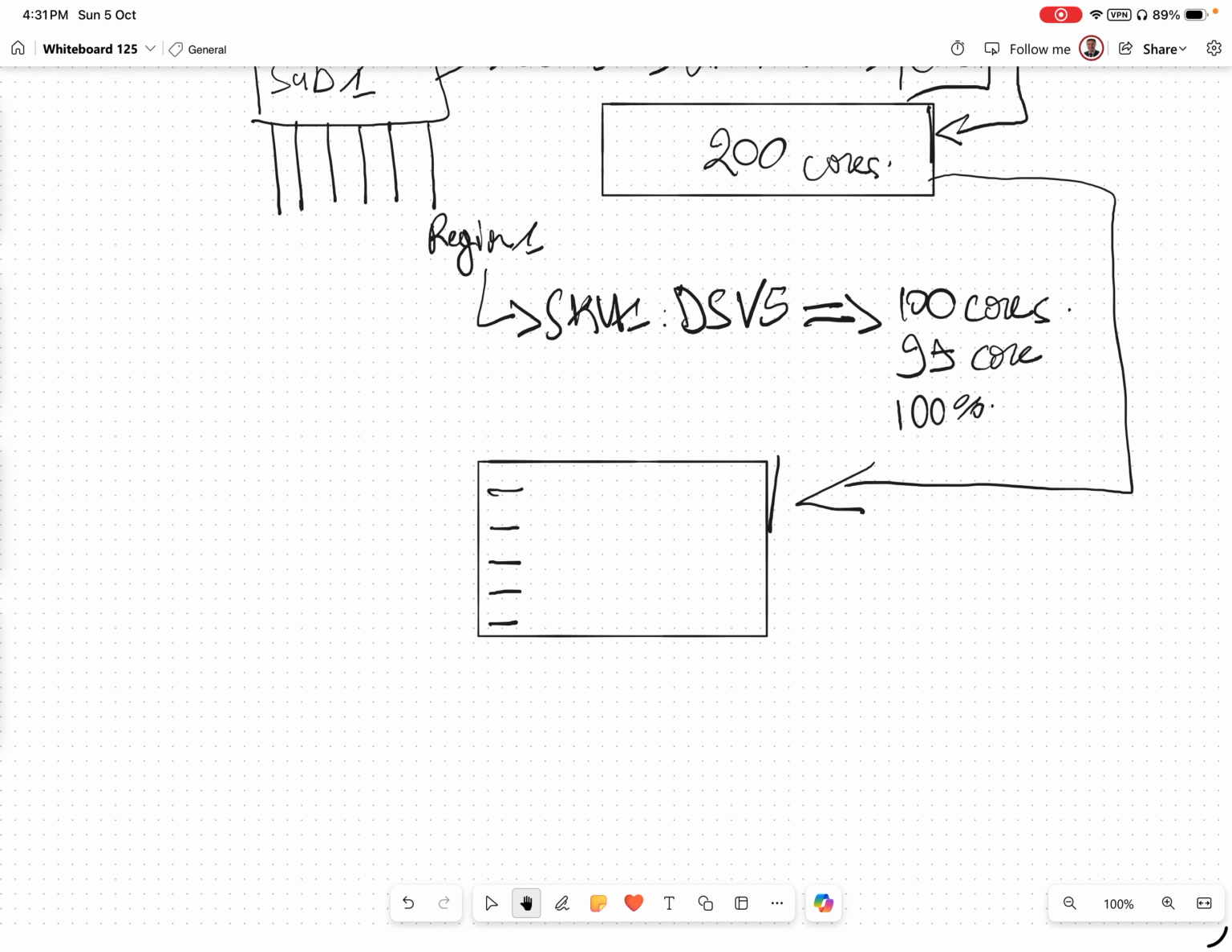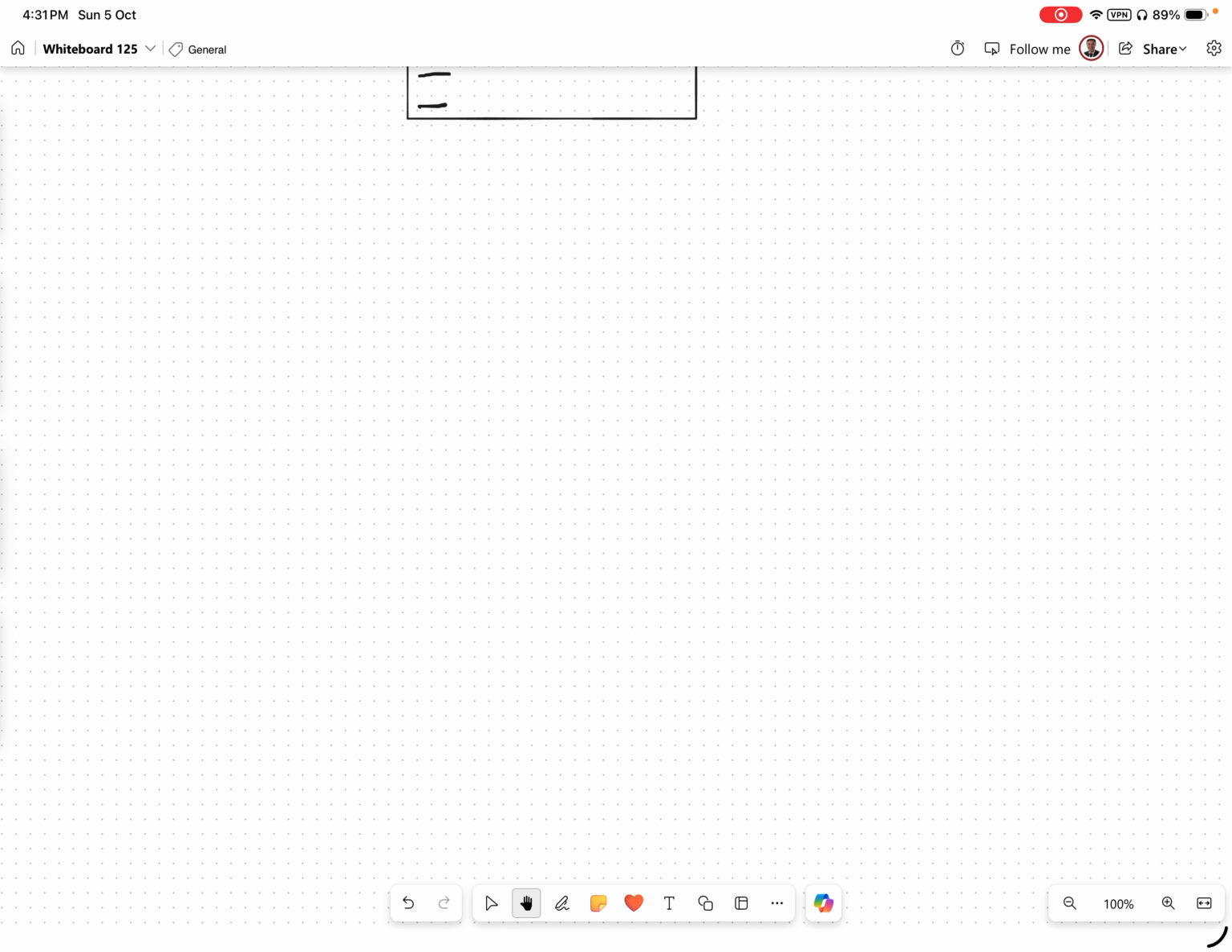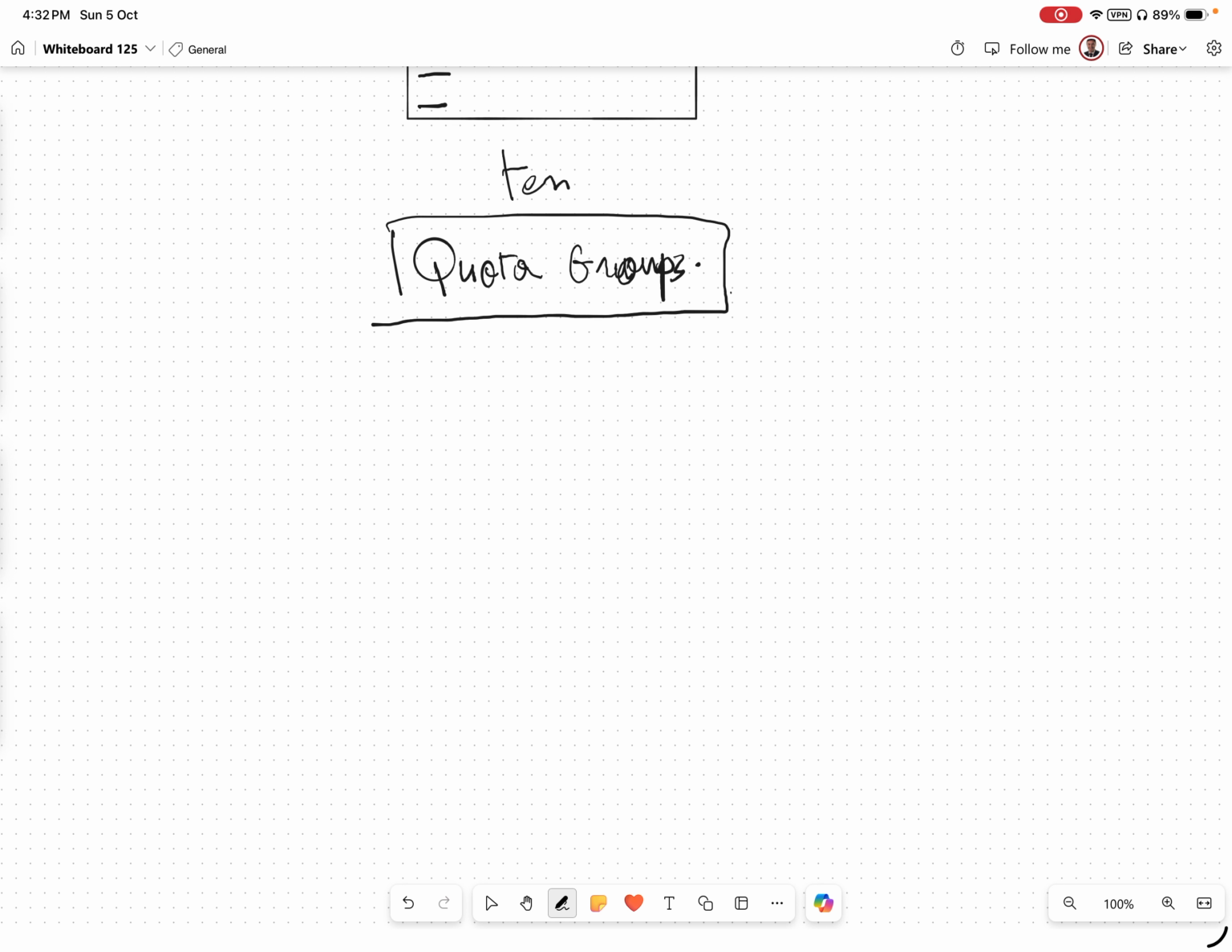What if there is a new way to make it easier to manage your quota? Microsoft recently issued a new object in Azure called quota groups. What are quota groups? First of all, it's an object in its own right. Basically, it is a placeholder that helps you manage your quota on a tenant level. So this is an Azure tenant.